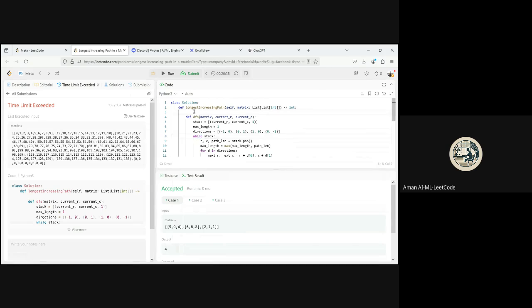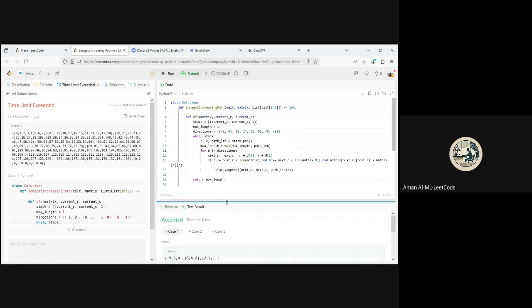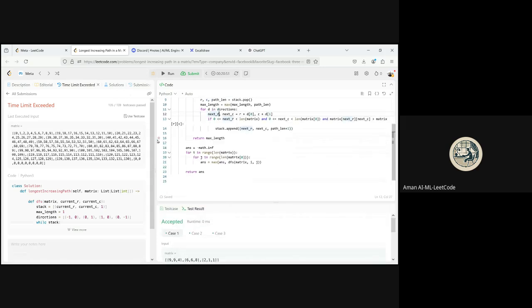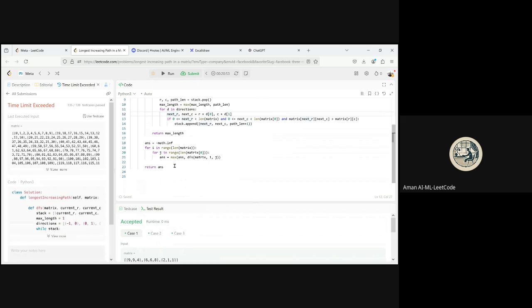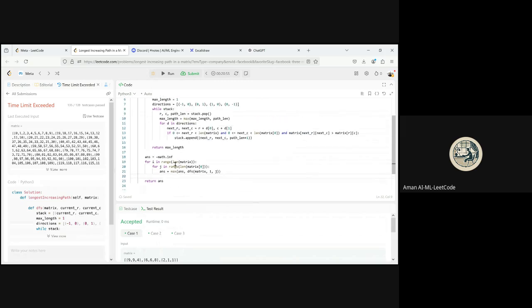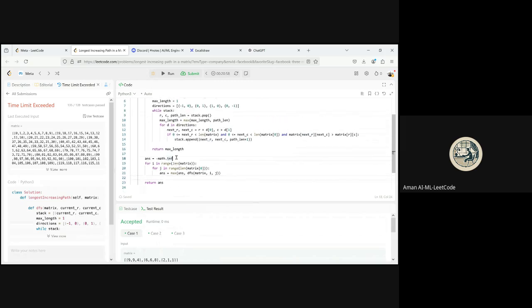Now there are two ways of memorizing function. Okay, so what we can do is you can keep track of whether we have solved for that or not. Okay, so let's keep track of solved. If you have solved for it, then don't solve it again. Get it from the solved array directly.